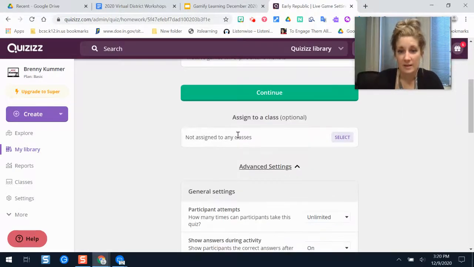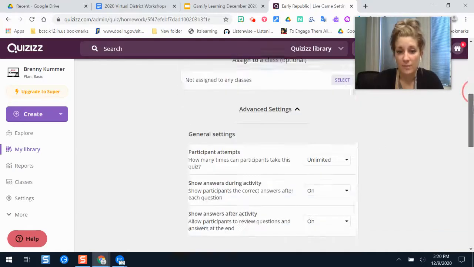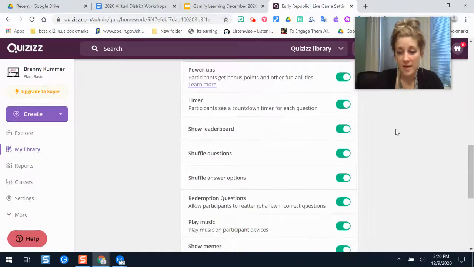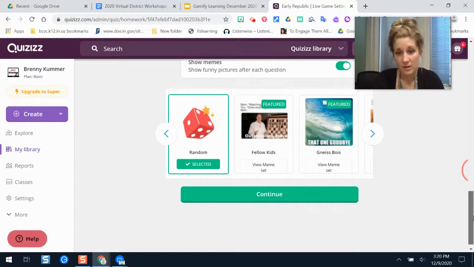And then if you set up a class on Quizizz, which you can do, but you don't have to, then you can select the class if you have multiple. Here's where you have options on how many times they can play it, when they can see answers, timer, all of those other options that we saw before, and then the memes.